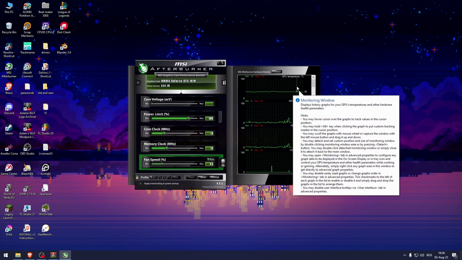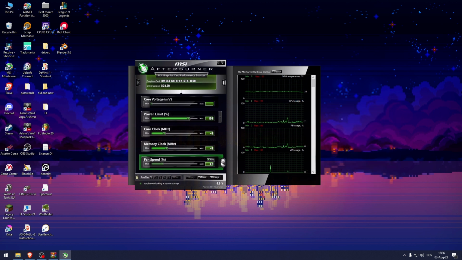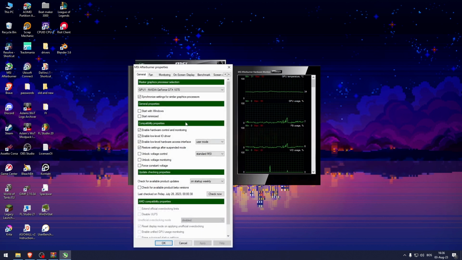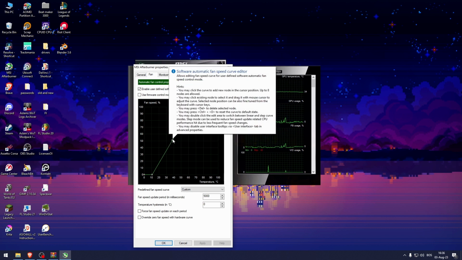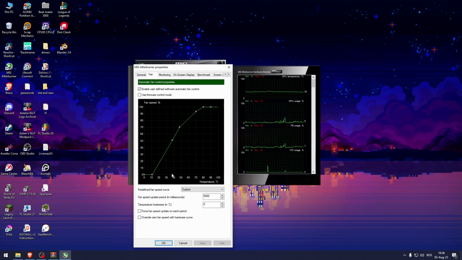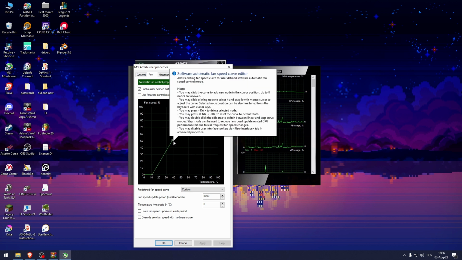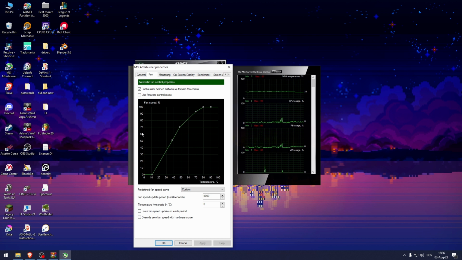If you're having a lot of trouble and you're having FPS drops, I suggest you go to the settings here. Go to the fan and make sure you put more fan speed right here. So these are the temperatures and this is the fan speed. So if the GPU reaches, I don't know, 40 degrees Celsius, the fan speed is gonna be like 55.